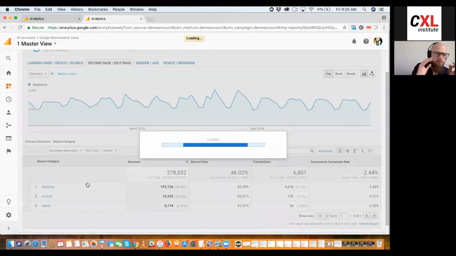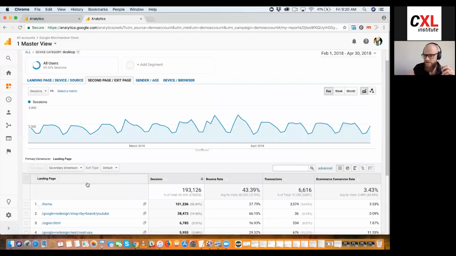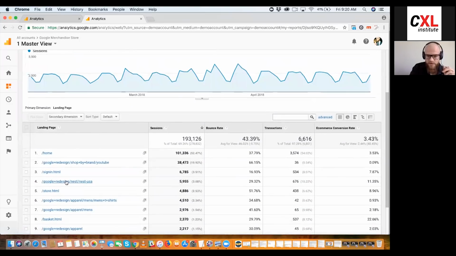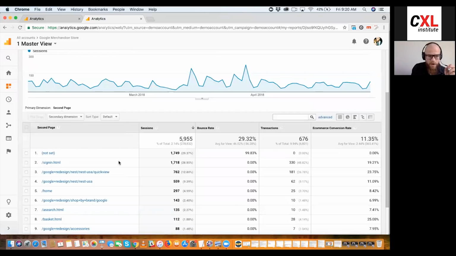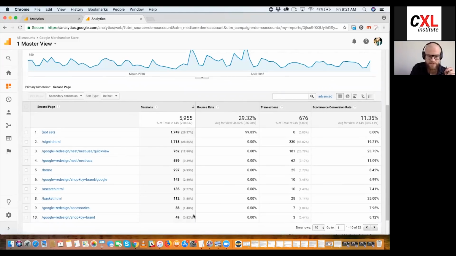So now we've already segmented. We know there's a big difference between performance on devices. So now we're going to have a cleaner view. Let's go into the same landing page we looked at before. What you're going to see now is an overview of where users go after they land on the landing page. Not set is always going to be there, because for bounce sessions, people who left the landing page, there is no second page. But otherwise, we'll see the rest here.